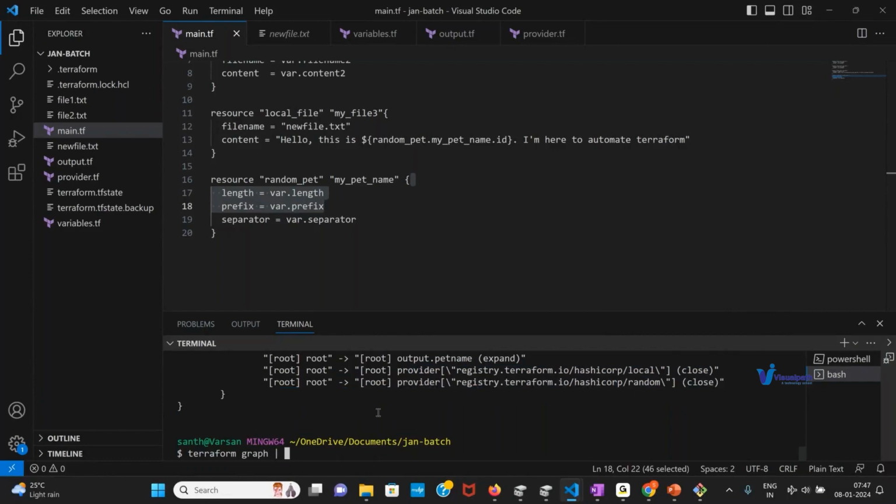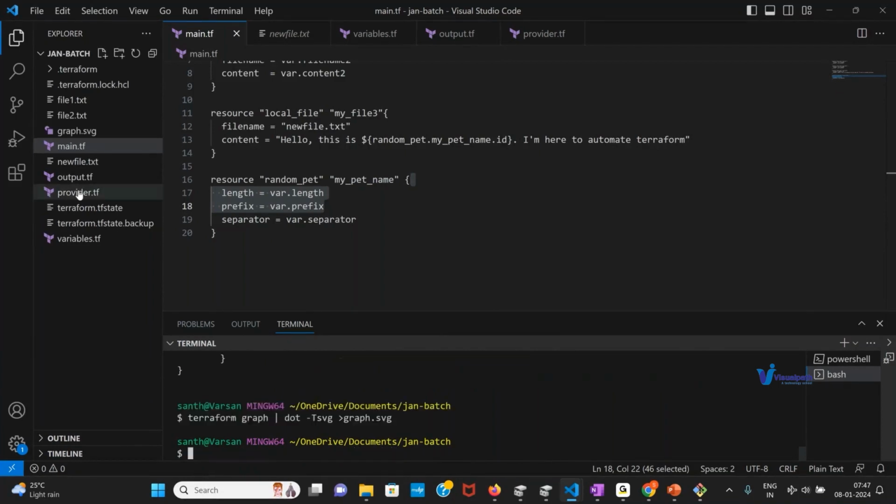So you have a dot -T svg. You can generate it in svg format, and you say graph dot svg. Enter. This command will generate some image. You see here graph dot svg. Just open it. Maybe I'll open it in a folder.